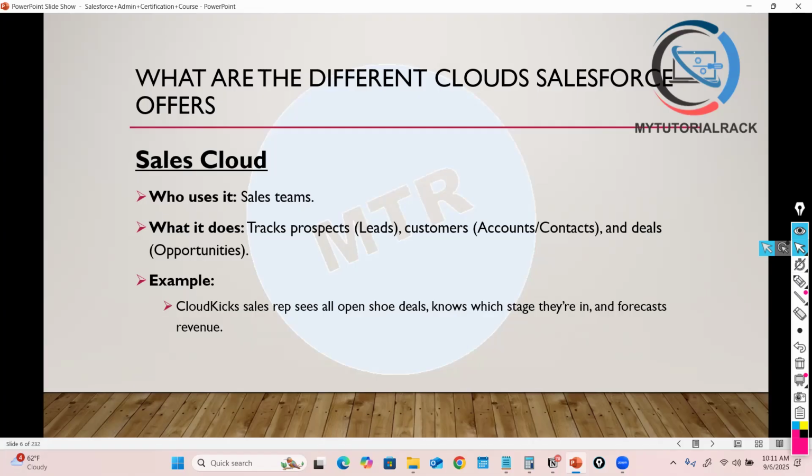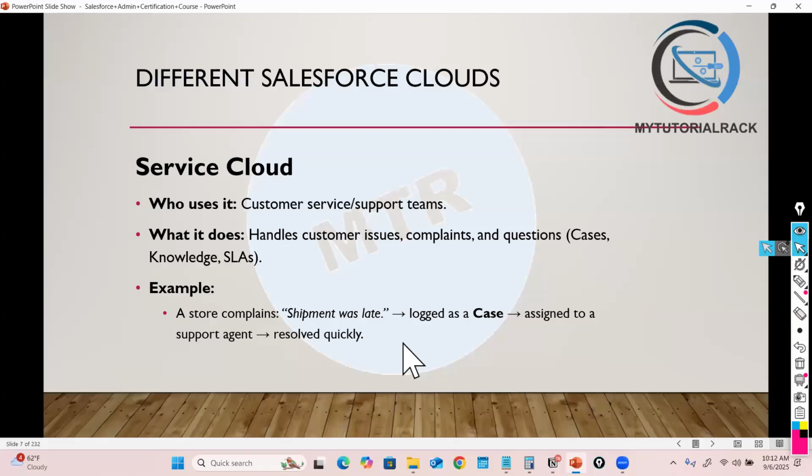So Sales Cloud is all about the sales team selling stuff to other businesses, or B2B or B2C. Okay, that's what Sales Cloud is. Then you have Service Cloud. Service Cloud is basically, think of it like customer service or support teams. Okay, and the main objects that you're going to deal with in the Service Cloud are cases, knowledge, and SLAs.